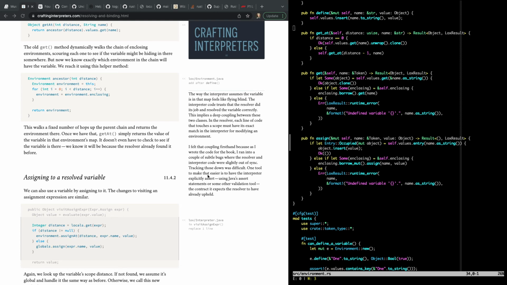One tool to make that easier is to have the interpreter explicitly assert, using Java's assert statements or some other validation tool, the contract expects the resolver to have already upheld. Okay. So this code here, ancestor, walks a fixed number of hops up the parent chain and returns the environment. Once we have that, getAt simply returns the value of the variable in that environment's map. It doesn't even have to check to see if the variable is there. We know it will be there because the resolver already found it before.